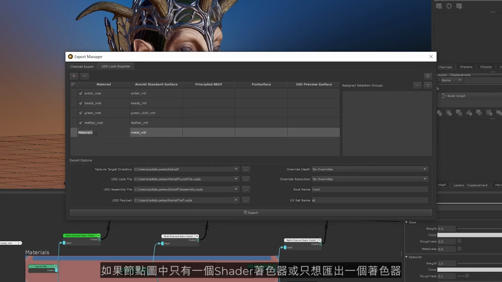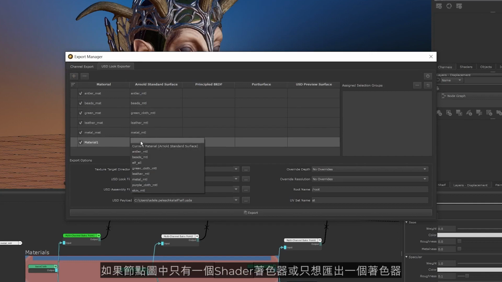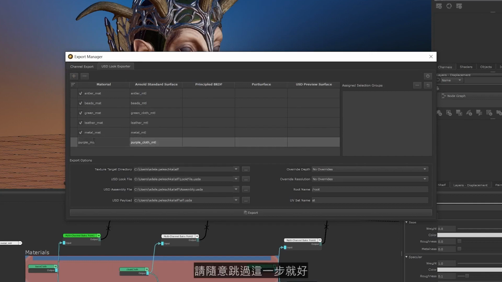If you only have one shader present in your node graph, or you only want to export one shader, feel free to skip this step.